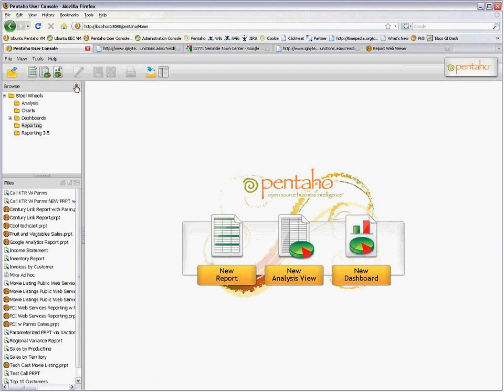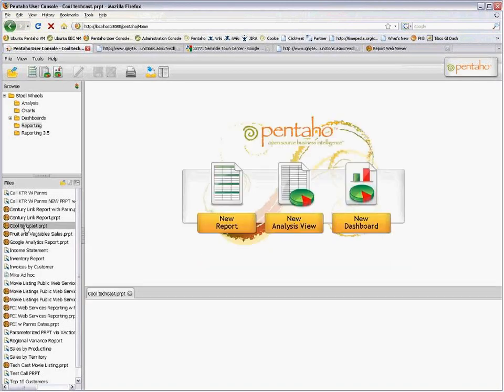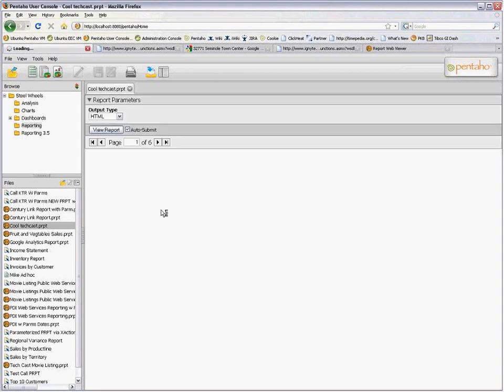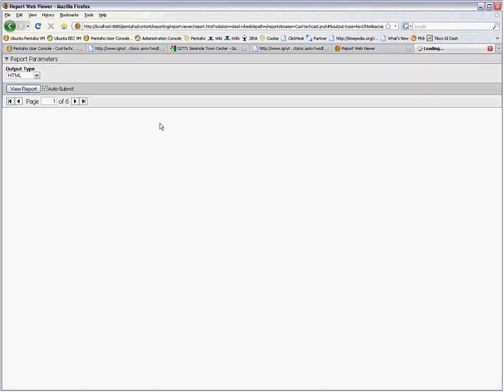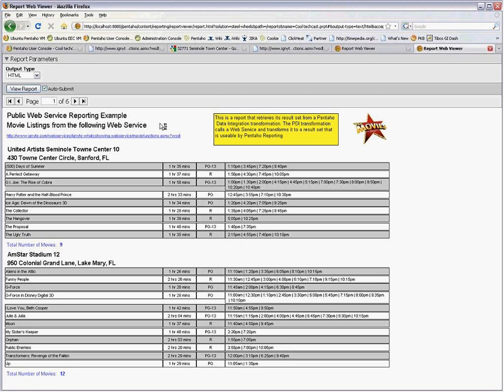I believe I have to refresh my solution repository after you publish, and then in here it'll be listed. Oh, there it is right there, Cool TechCast. So when I execute that, the report is now accessible in the Pentaho user console, but as I mentioned, anything that we show can also be referenced in the form of APIs or servlet calls, etc. And here, outside the solution repository.